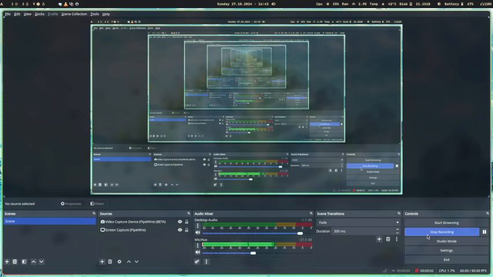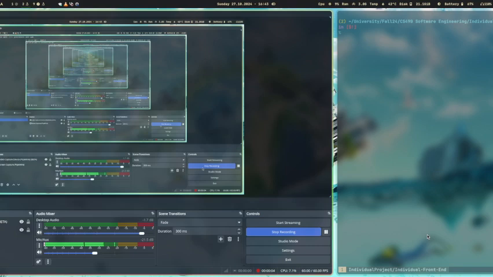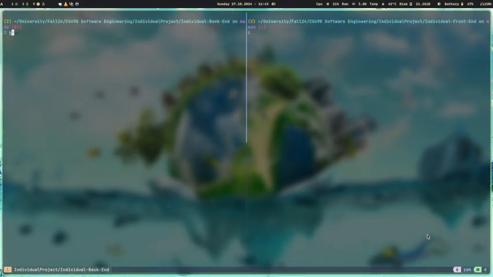This is my individual project for Milestone 3 CS490. Here I'll start the back end and front end.